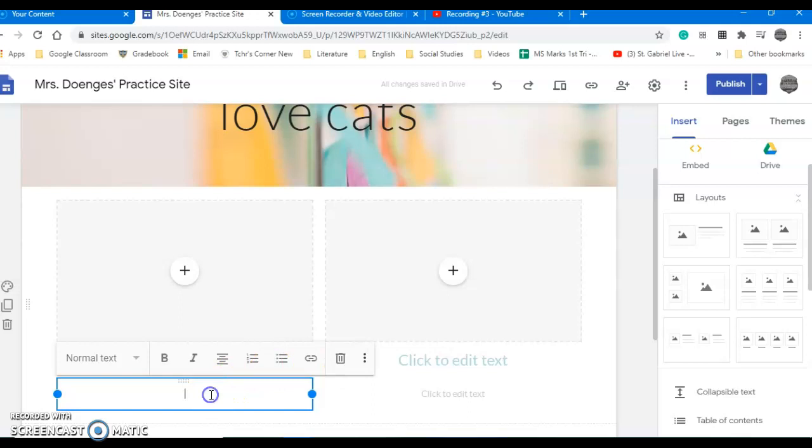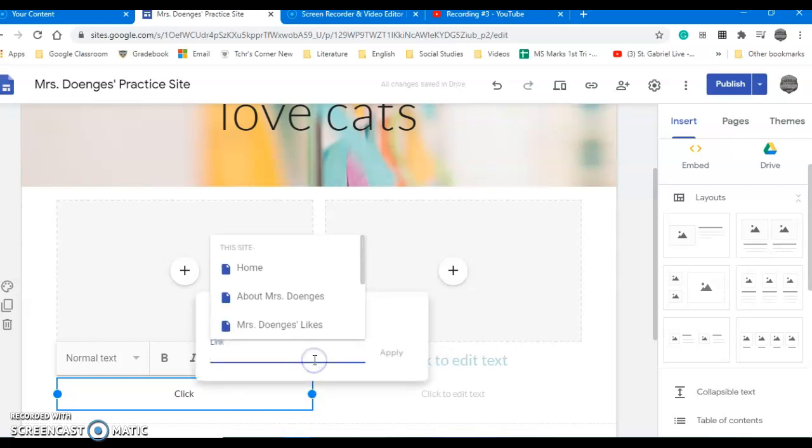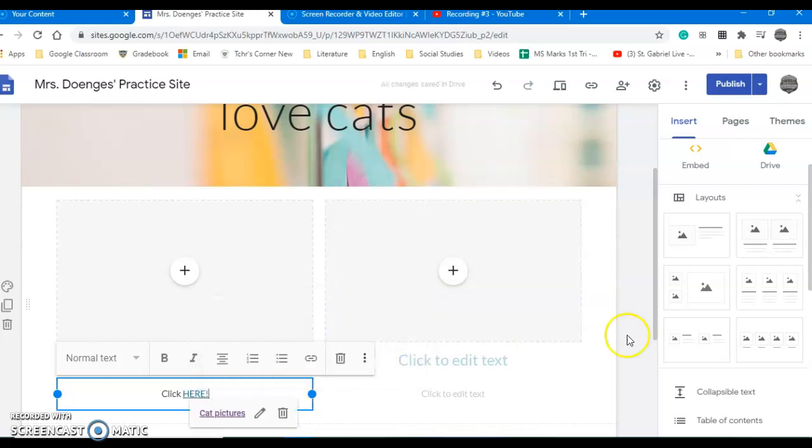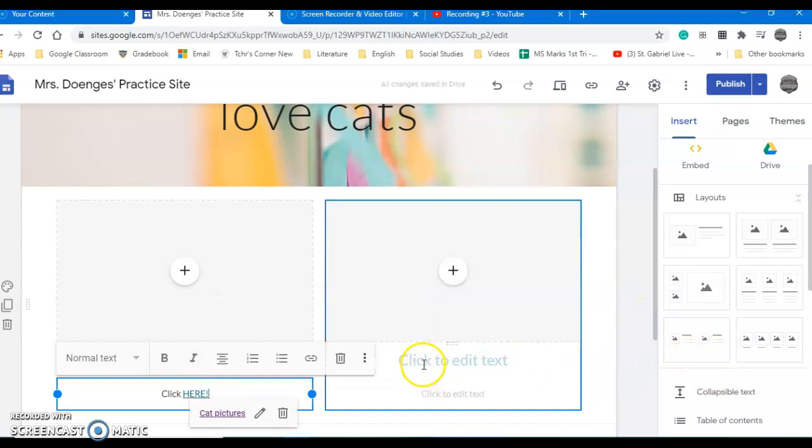But if I didn't want to start with that and I want to say click and then I want to make the word here be really fancy, I would click on this and I'm going to go ahead and put text because I want it to say here. And then I'm going to go ahead and link to whatever page I've already created. Like I told you, you have to already have the pages to be able to create them. So I'm going to want to link it to that cat pictures one, and I apply it, and now it's linked to that other page that you saw.